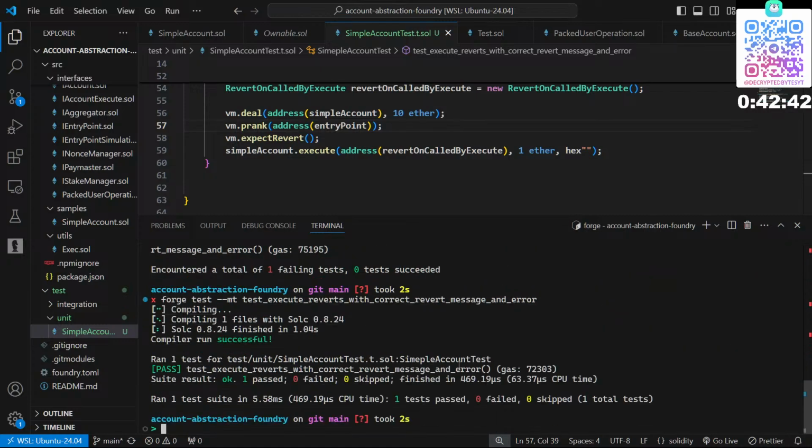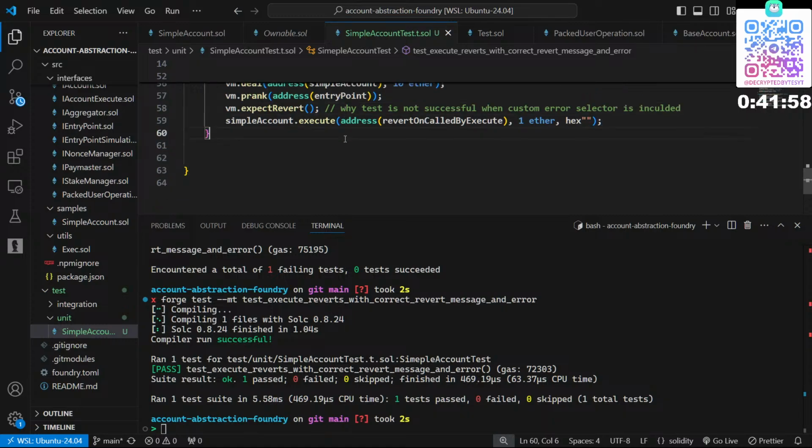Does this work now? Yes, it works, but there is an issue. Why is the test not successful when the custom error selector is added? No, the custom error selector is included. Okay, let's see.